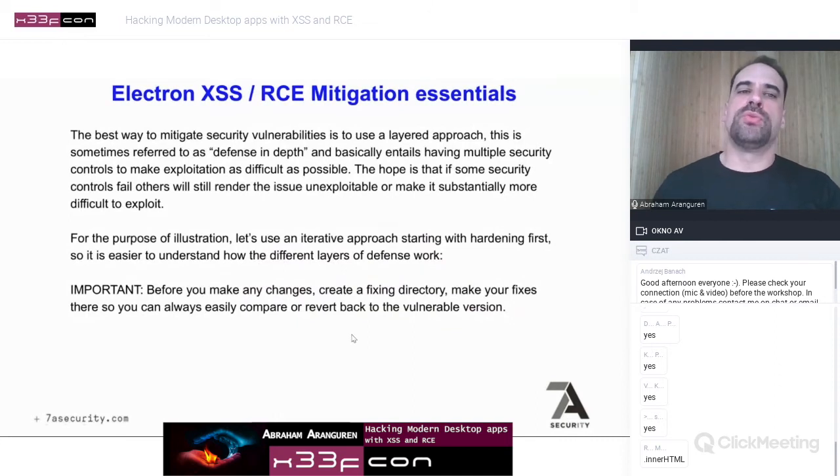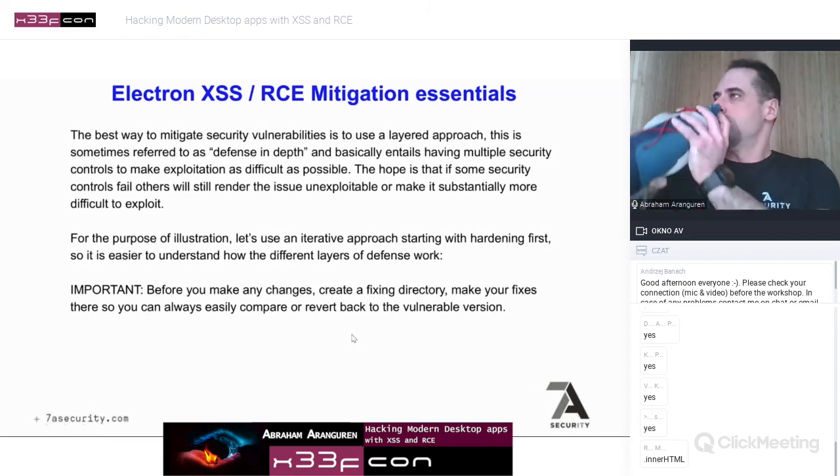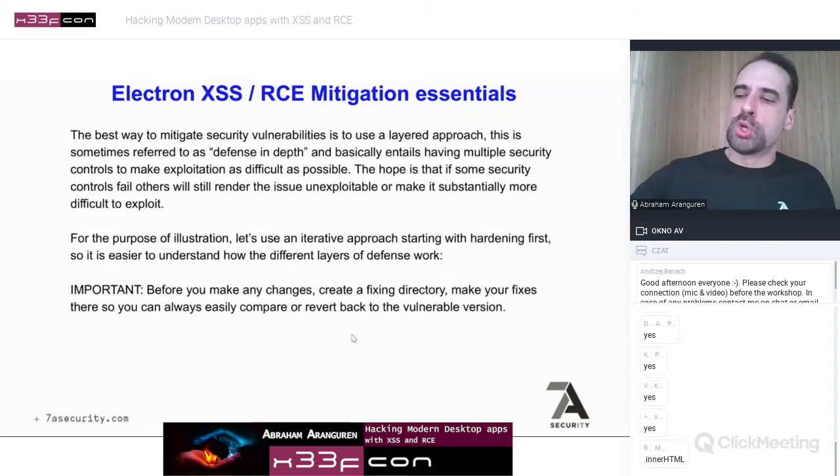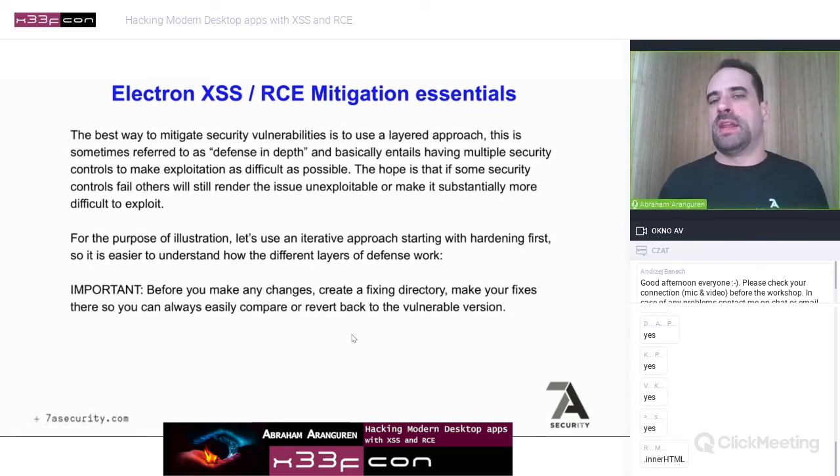So how do we fix this? In general, to fix security vulnerabilities, it's better to use a layered approach. Some people call this defense in depth. Other people don't like that name, but either way, it's about putting several layers of security in the hope that if one or two of the layers fail, one of the other layers will still work and will stop the attack, right? So that is the idea.